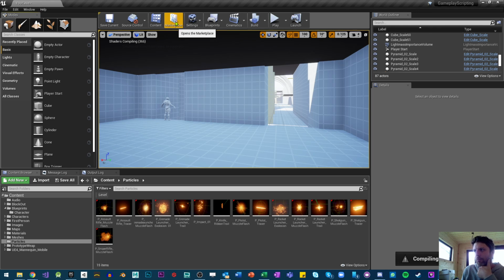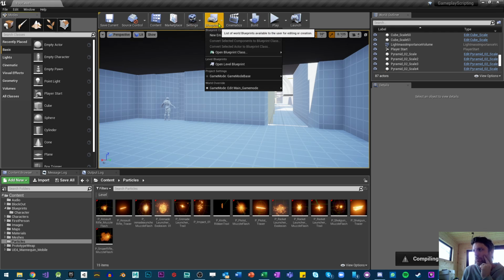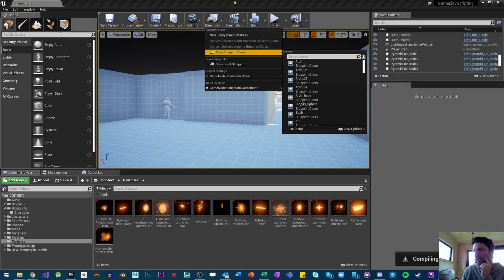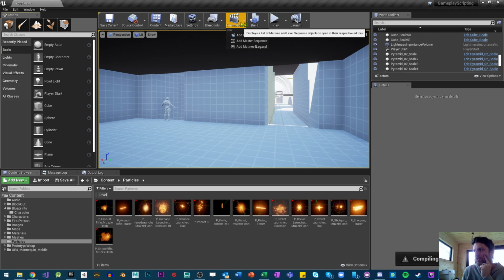And then you can go to the marketplace here. There's a few settings in here which we'll be going through in later sessions. Your level blueprint is in here. So open level blueprint is under blueprints. We'll be covering that in a second. Cinematics, we will not be touching those until a later date. Build, we will not be touching that, but you can also play the game straight away if you wanted to.